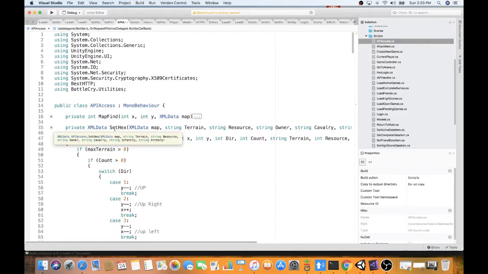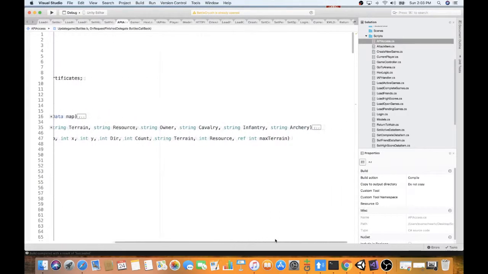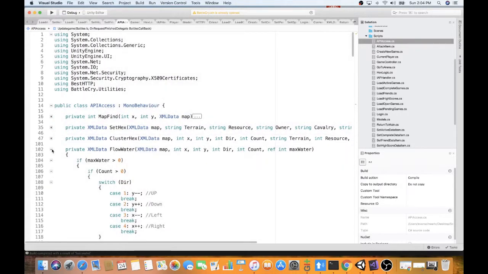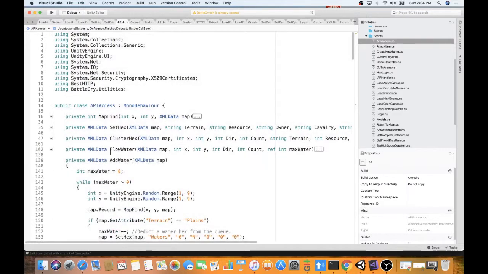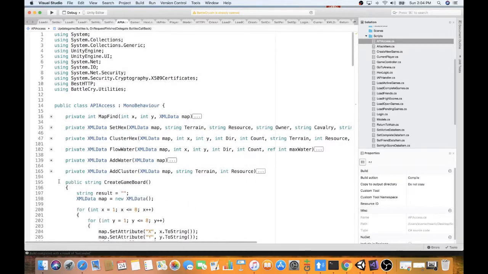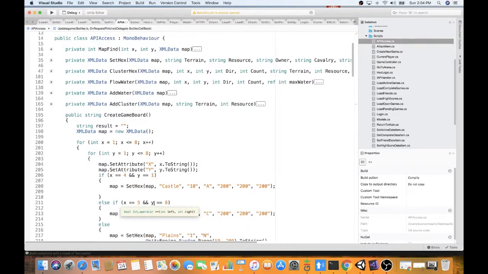This is being able to assign a specific hex, all of its metadata: infantry, archery, resource, terrain type. This is basically clustering hex. Right now, the only thing I'm using a flow for is water, so I just named it as such, flow water. We've got our add cluster. So here's the meat and potatoes of it for the create game, and these are all my little helper methods.